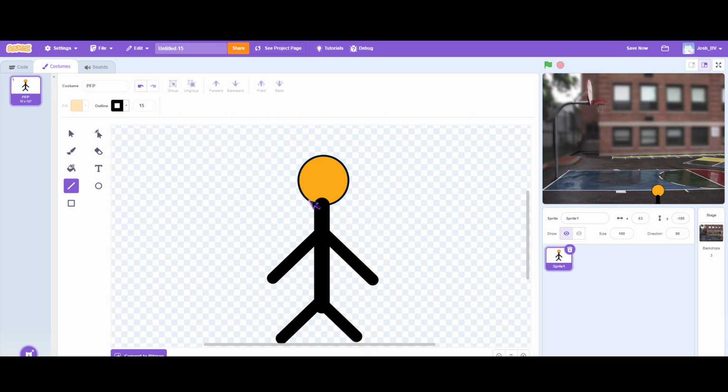All right. So with this said, let's give this dude a face. Okay. So I know it doesn't look like much, but this is just for the sake of the tutorial, but this is how you can create a profile picture in Scratch in the easiest way possible and in the fastest way possible.